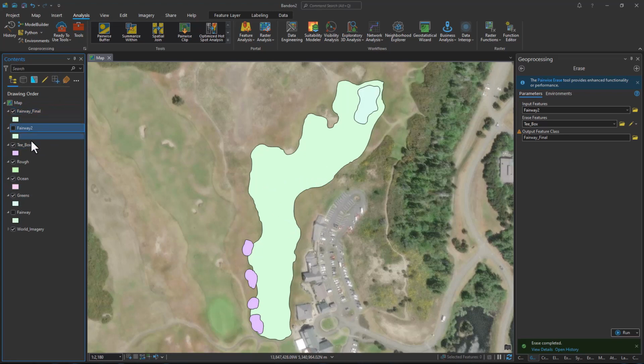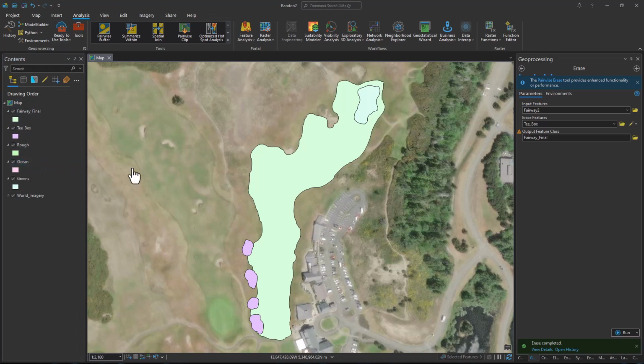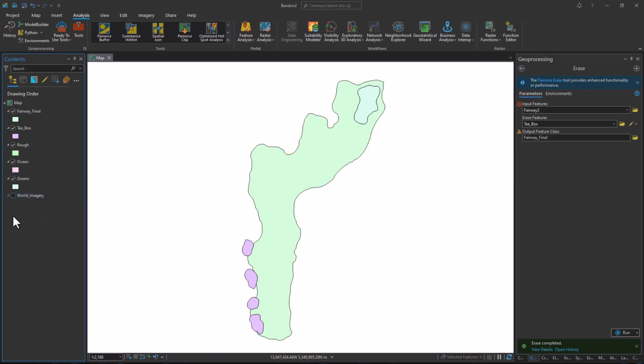So let's do a little housekeeping in Fairway 2 and fairway. We can erase those, get them out of our way. And we can turn off our world imagery.